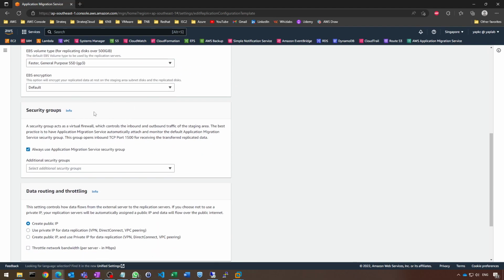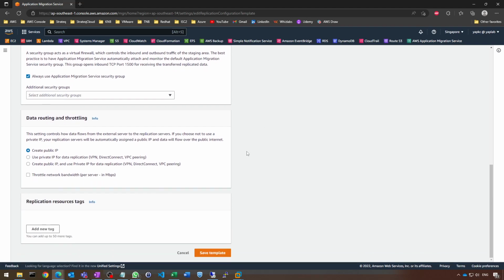This will always be using the MGN security group, which will allow TCP port 1500. So it will copy the data over using this port, replicate the data over.